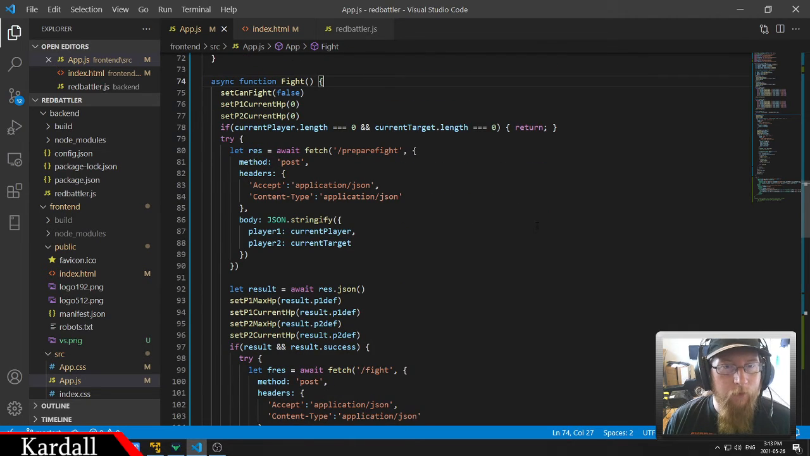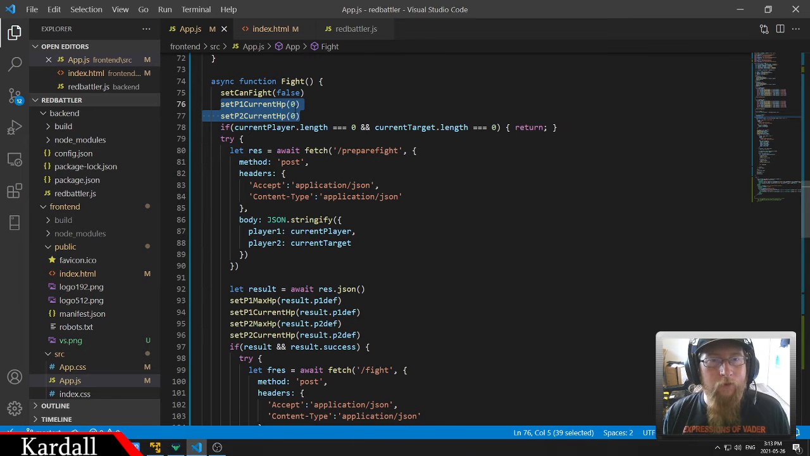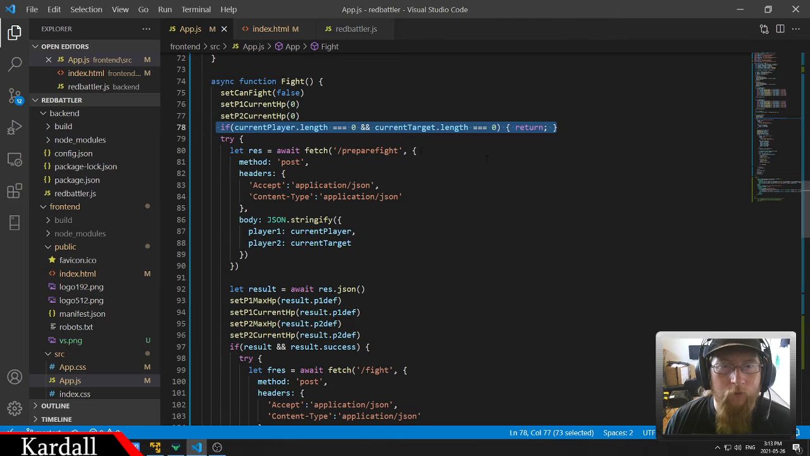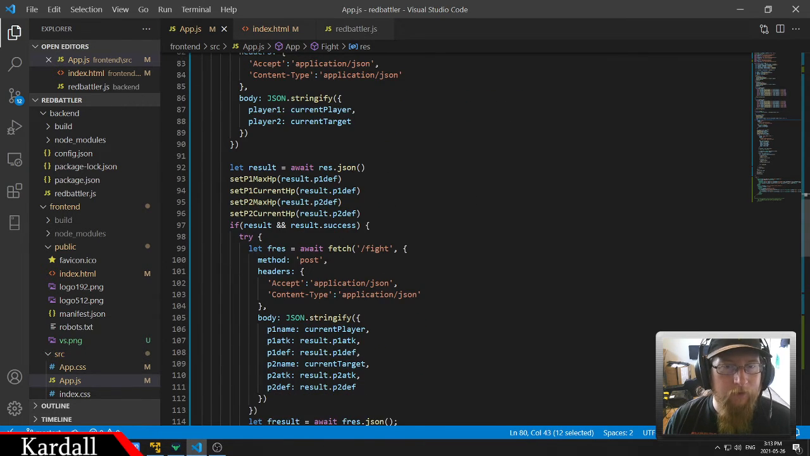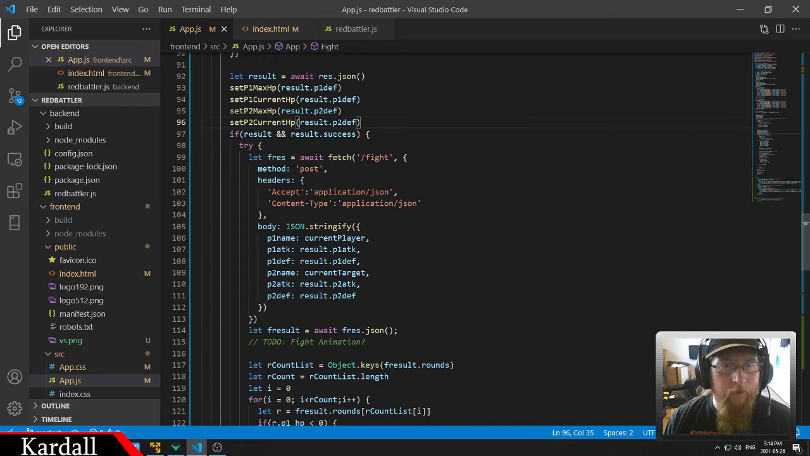So what happens is when we fight, the first thing we do is disable the button, set our current hit points to 0, so that if you're running a second fight, it resets everything until it gets a response back. It will also return if you delete the names for whatever reason. And then it calls the prepare fight, which is going to return the attack and defense. And then once it gets a result, it sets the max and current hit points for player 1 and player 2 from the results.